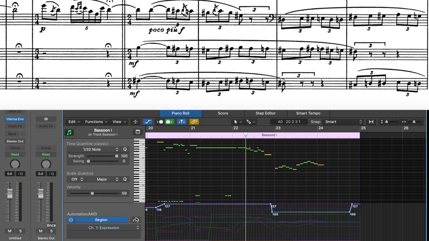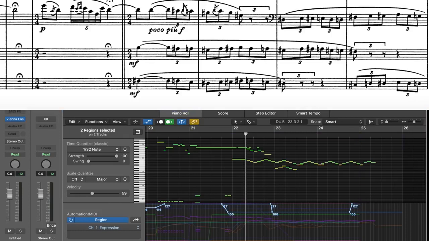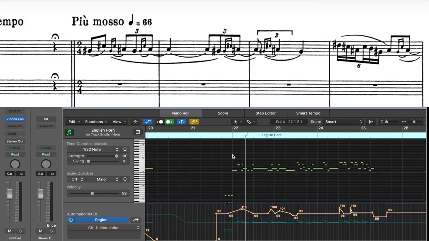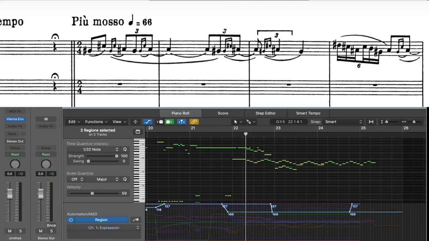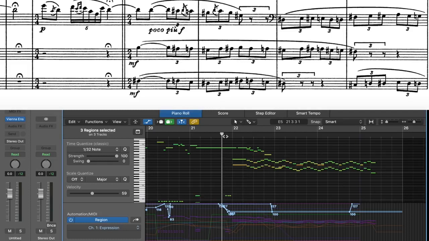In addition to that, I've also used the expression on all of them to get a little bit more blend, because now the English horn has his solo section and his thing is going on right now, right? Well, we want that ebb and flow thing that I've kind of programmed into the bassoons. Let me just solo these for a second.